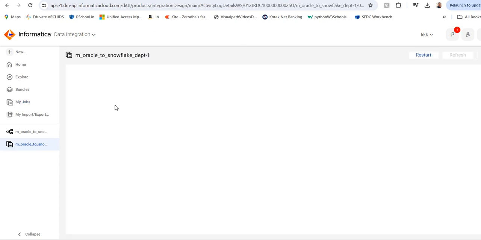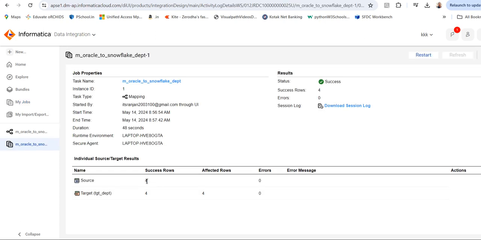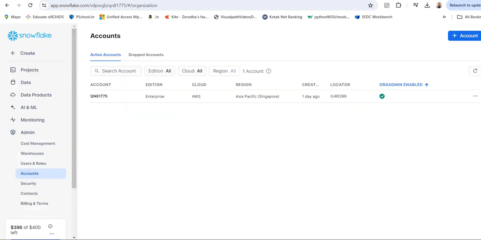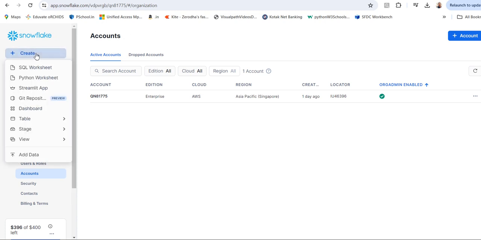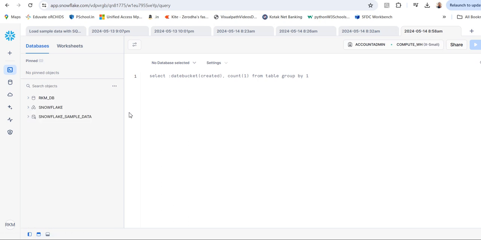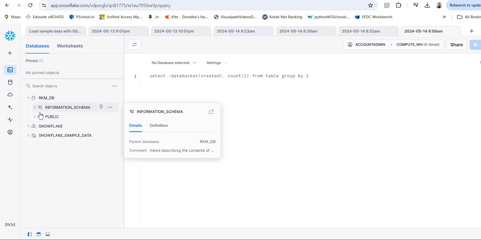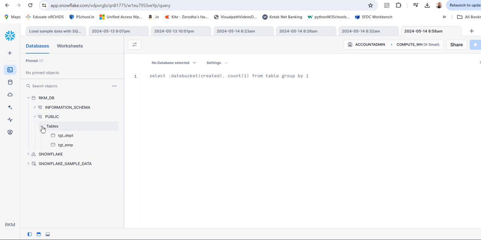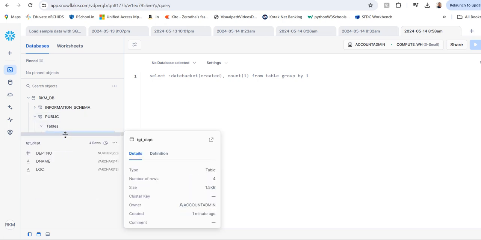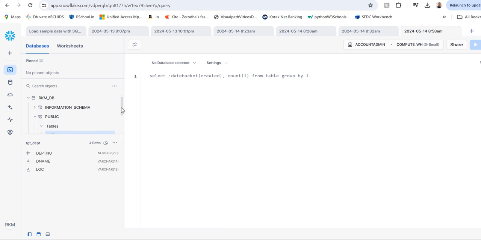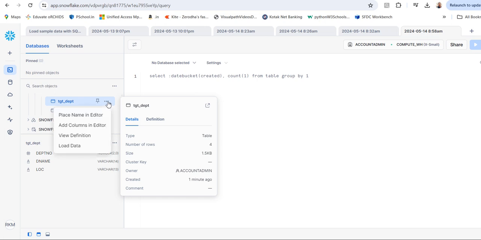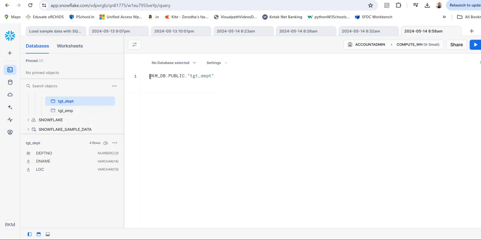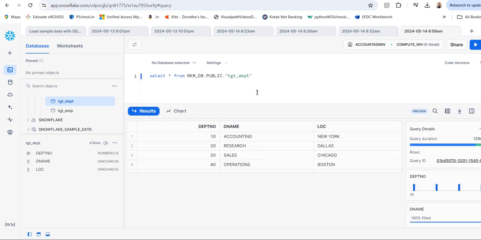The mapping has completed. Click on the instance name and you can see in the source 4 records are there. In the Snowflake TGT DEPT table, 4 records have been loaded. Let's go to Snowflake. Go to SQL worksheet. Click on this DB name, then schema name. Click on tables. You can see TGT DEPT has been created. So control enter, you can see 4 records.